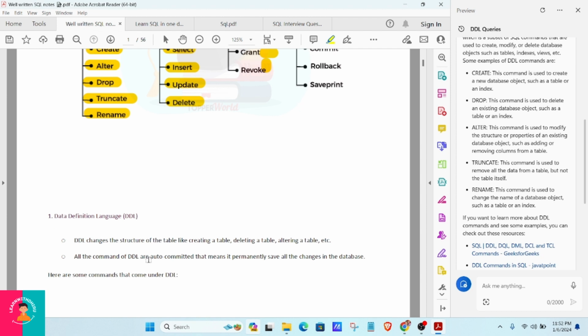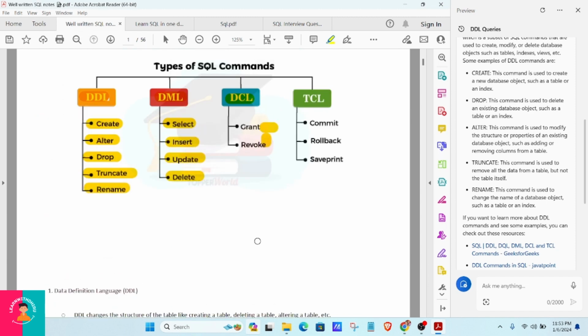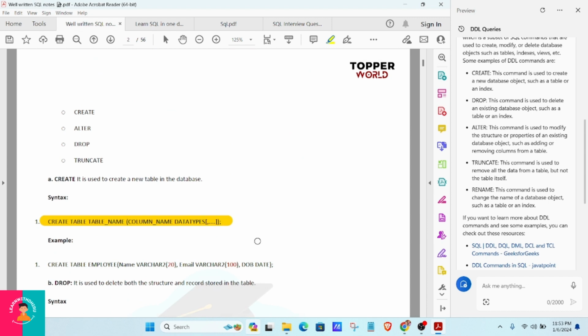All the commands of DDL are auto committed. That means they permanently save all the changes in the database. So if you are creating any table, or if you have deleted any data, you cannot roll that back because it is going to permanently save everything in the database. Okay, then next we have create, alter, drop, and truncate.